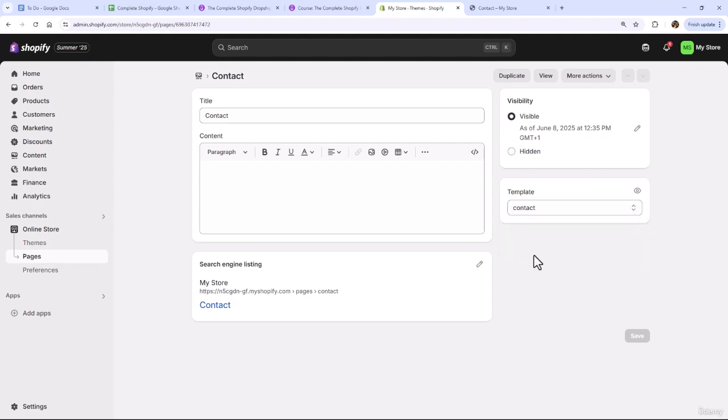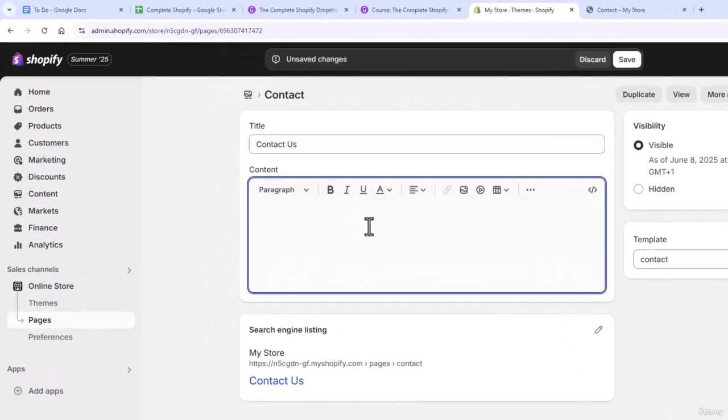Okay, so that's the page template, and it's going to be exactly the same, as I said, for every single page that you create on your site. And so now, let's have a look at making some modifications. And I'm going to start by changing the title, because I always think contact is a little bit abrupt. I'm simply going to change it to Contact Us. And then for the content, what I'd like to include here is a friendly introductory paragraph.